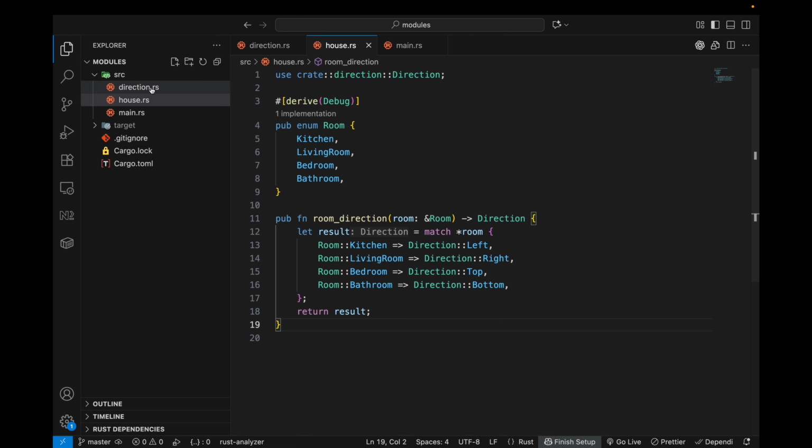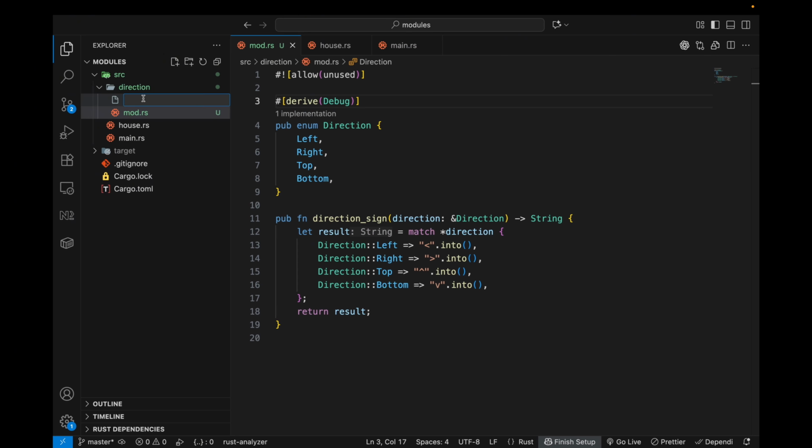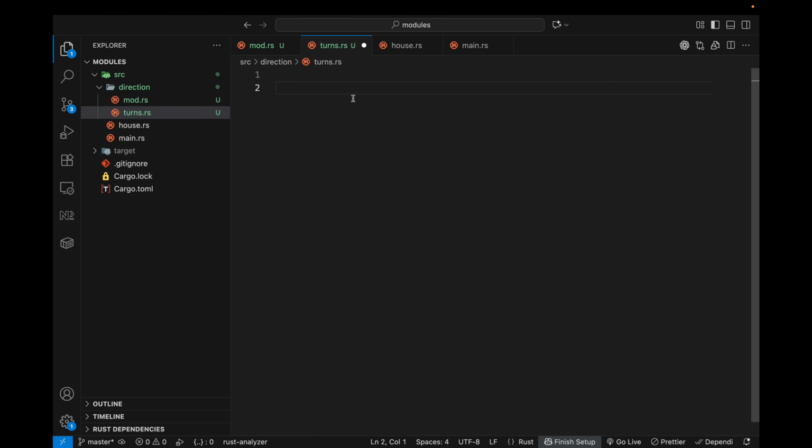All right, so first let's convert direction into its own family. As you can see, I created direction as a folder and created mod.rs, which is the parent of that child. Okay. And then I'm going to create a new child within this family called turns.rs. So here we need the direction enum, and for now we're going to extract the direction enum from the global parent main.rs. So we can do that with use crate.